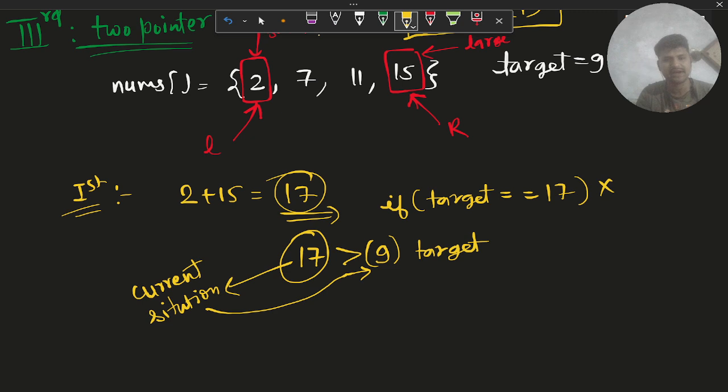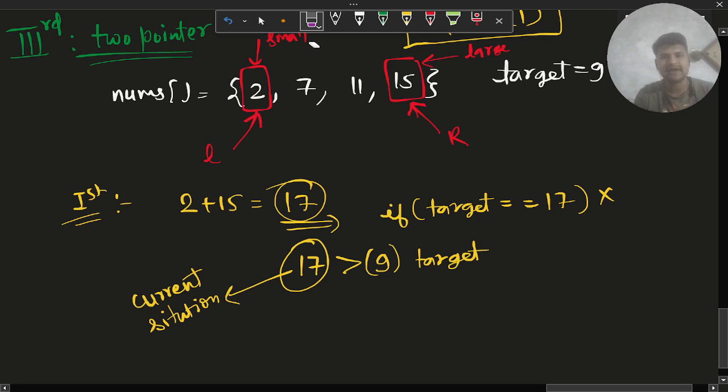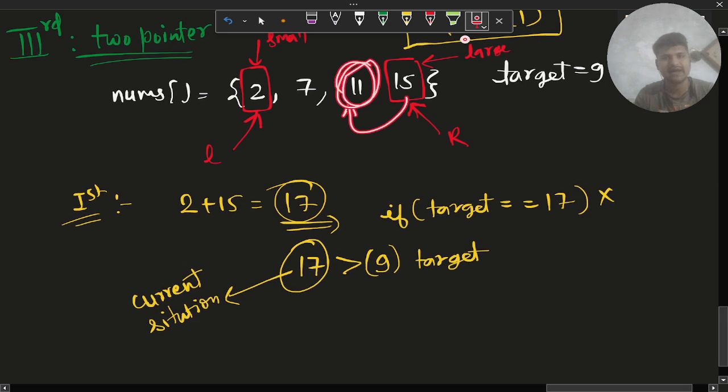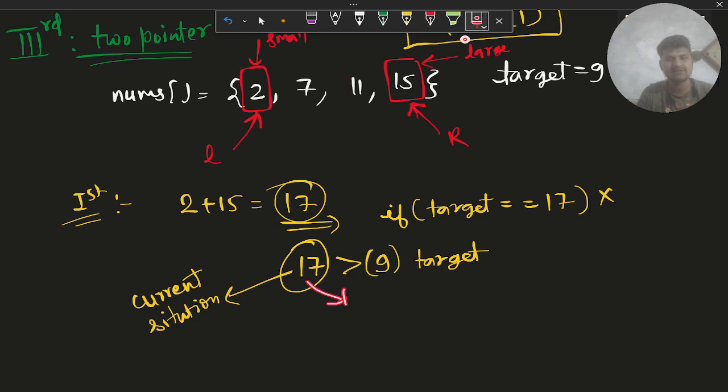I have to subtract some value. By subtracting, we mean we have to decrease the value. How are we going to decrease the value? Since we have added the large number, if I reduce to the next one, then you'll get a lesser value than 17. So we have to move the pointer R to the left side; R was pointing to this, now it's pointing to this.